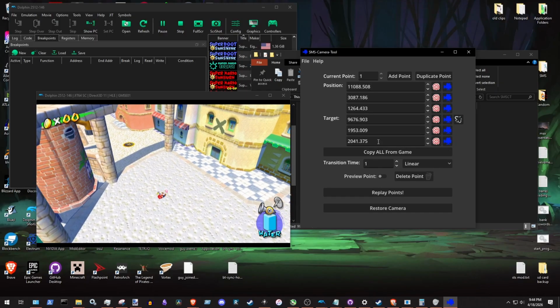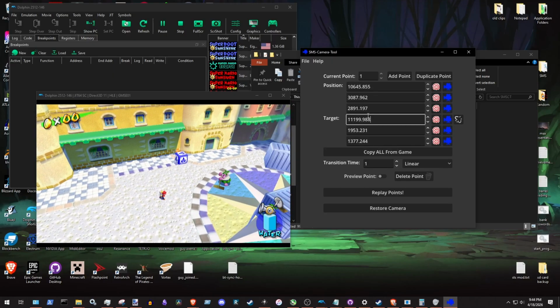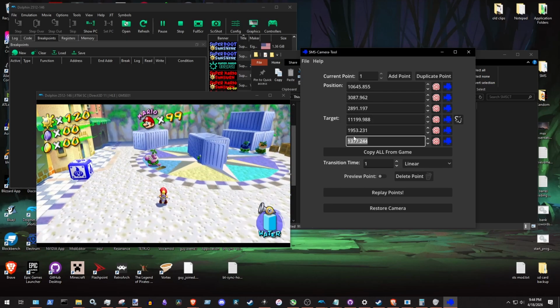But if we get Mario and move him around a bit and then copy all from game again, you'll see that the target position has also changed. All right, cool. Now, that's all well and good, but how do we actually use these values?